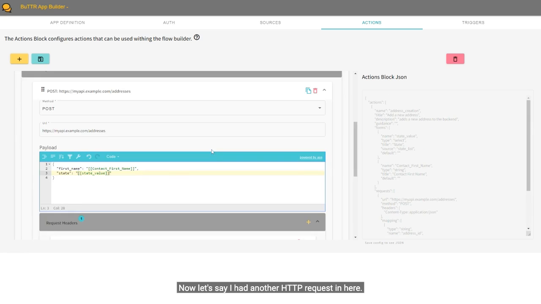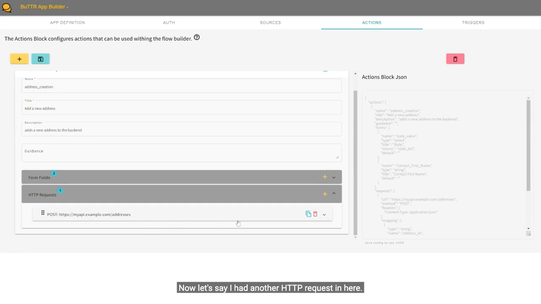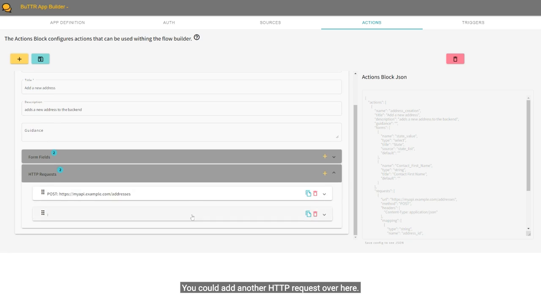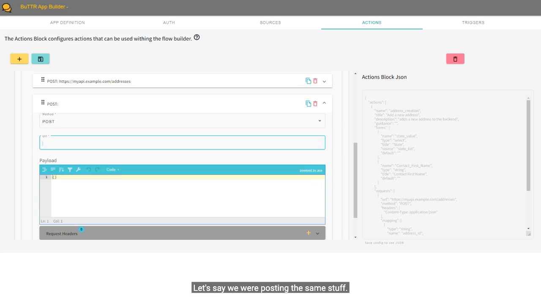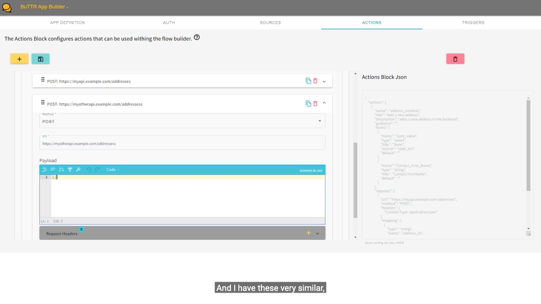Now let's say I had another HTTP request in here. It doesn't have to be just a single one. Maybe after you create the address, you are also sending it to some other backend where you need to verify some other information. You could add another HTTP request over here. Let's say we're again posting the same stuff. Going to be my other api.example.com. Then I have a very similar payload going in there.